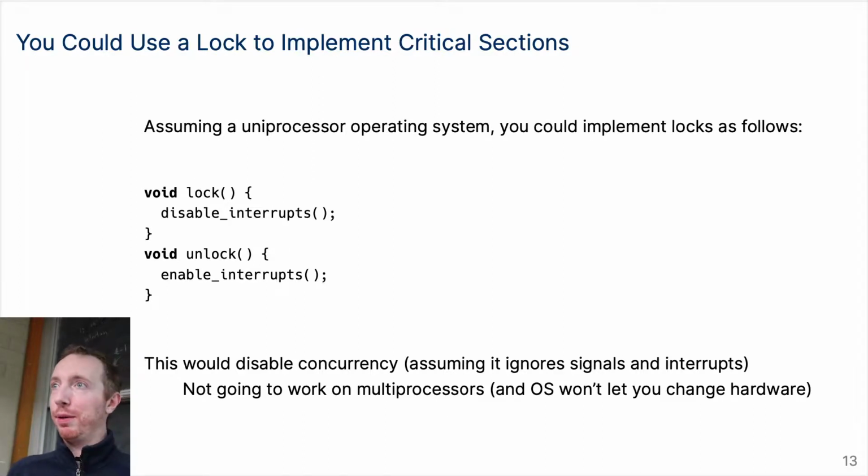So this is what our implementation could look like if we just have a single core and our only source of concurrency is interrupts. You just disable interrupts and that's your lock, because now you can't get interrupted after that lock call, and then your unlock would just be to enable interrupts, right?